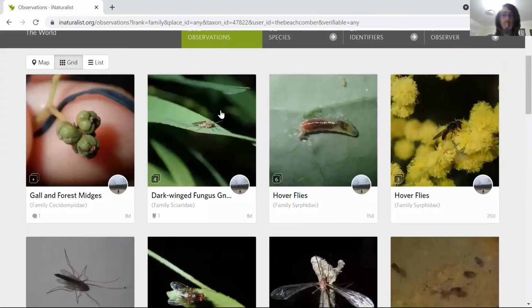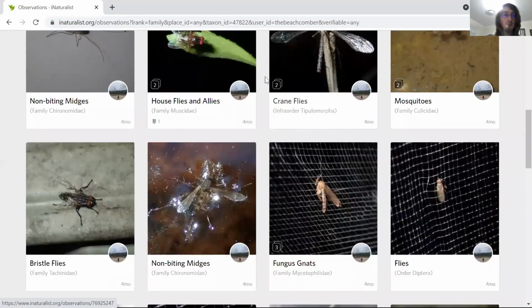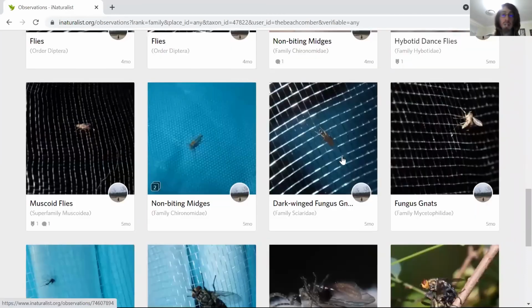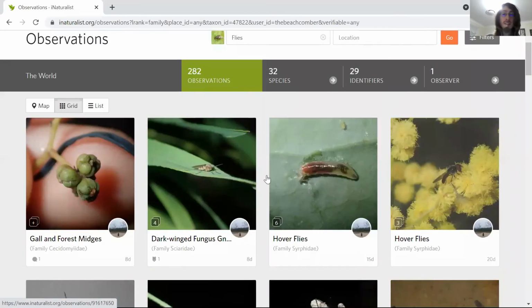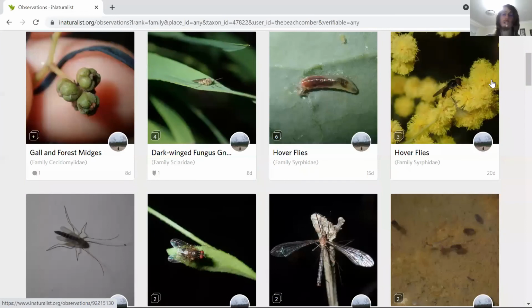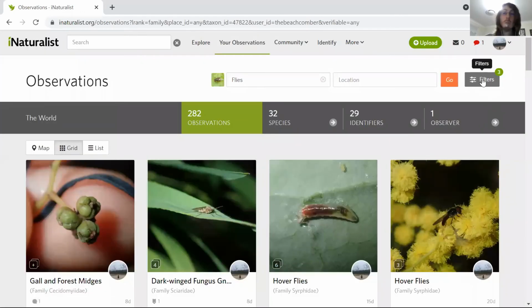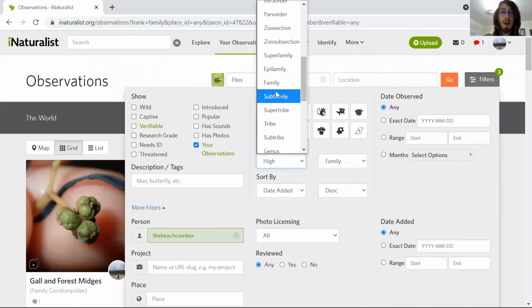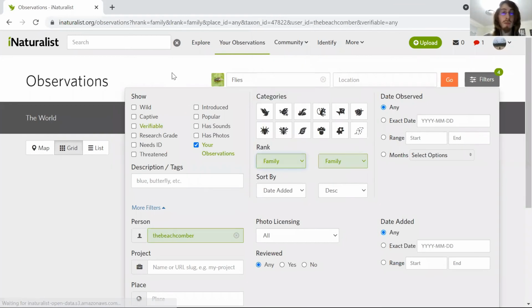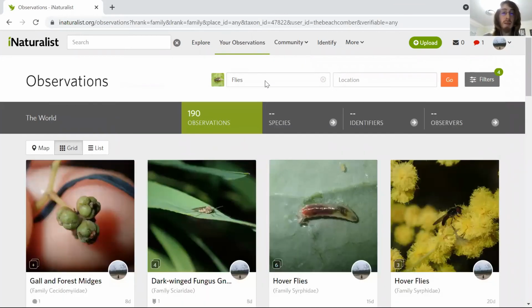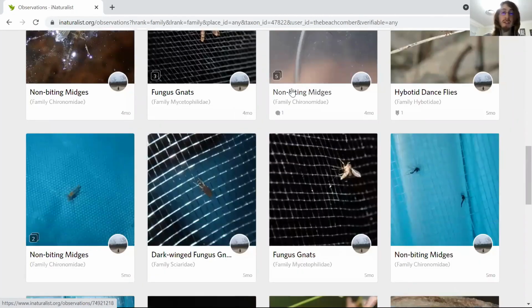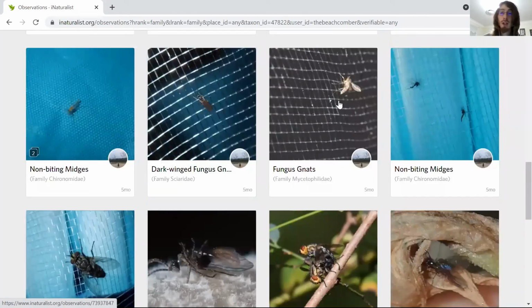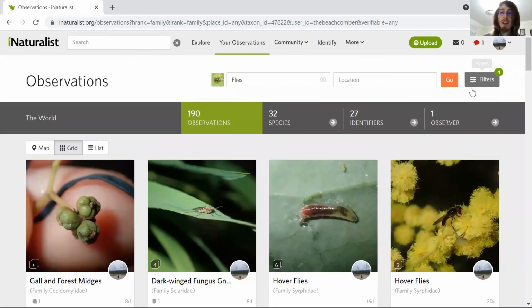So you'll see family, family, family, infraorder, order, and so on and so forth. These are all the ones that I haven't managed to get to genus or species. If you want to look at a specific, explicit taxonomic level, then you make them both the same. So if I set them both to be family, I am now looking at all my observations of flies that are ID'd to family. That's just a really nice extra little filter for your observations.